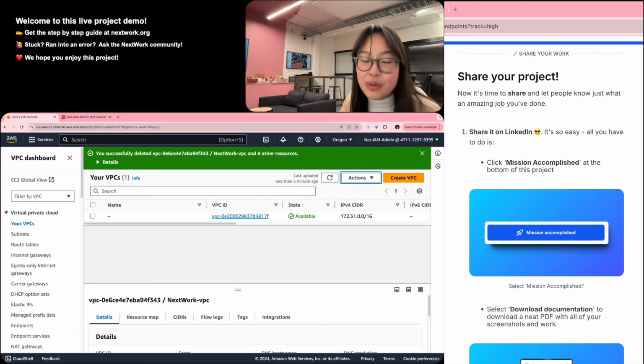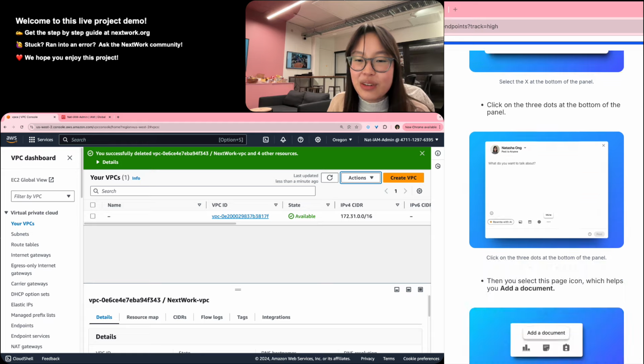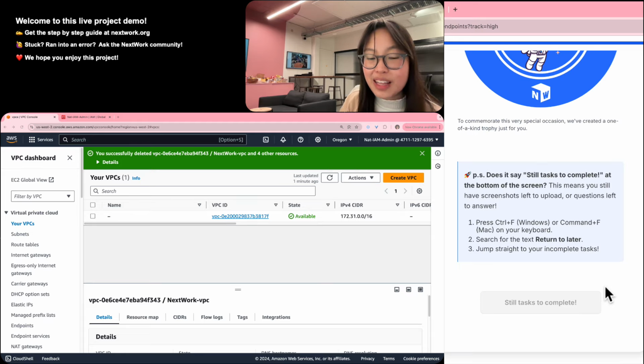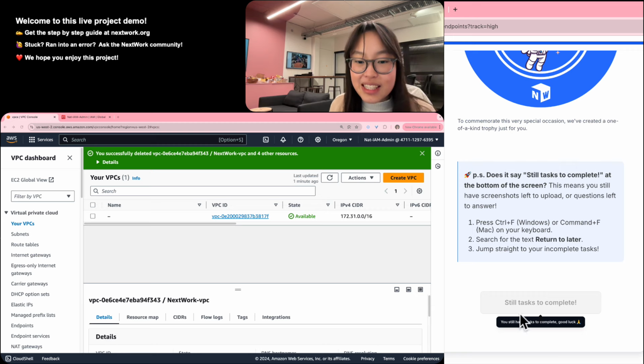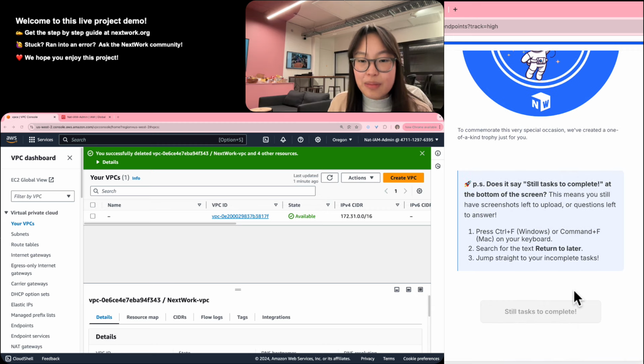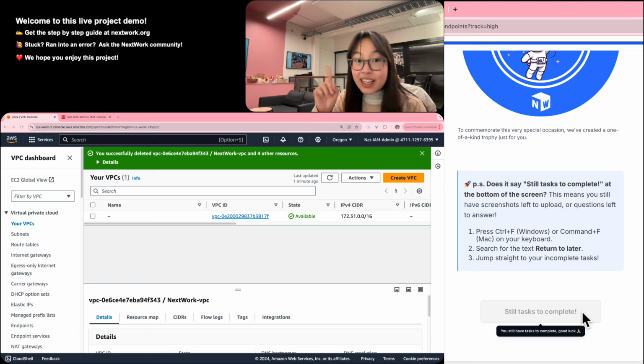What's going to happen is we're going to scroll all the way down, and we're going to click on this shiny blue button that says mission accomplished, so we can see our documentation and see some pre-filled LinkedIn posts that let us post our work on LinkedIn. So let's scroll all the way down. There are still tasks to complete. If you see this, it means you still have tasks to complete. Not all of the boxes have turned green yet.